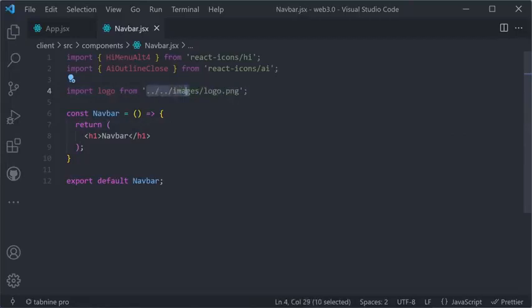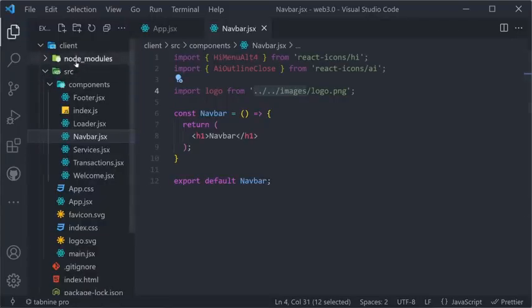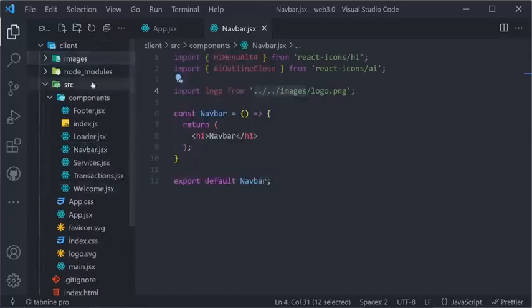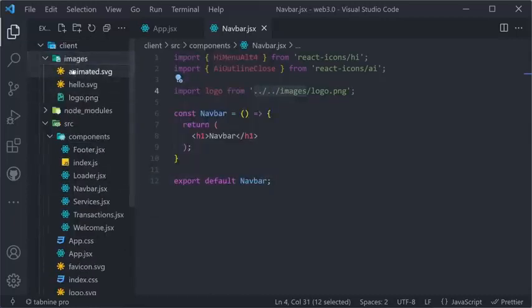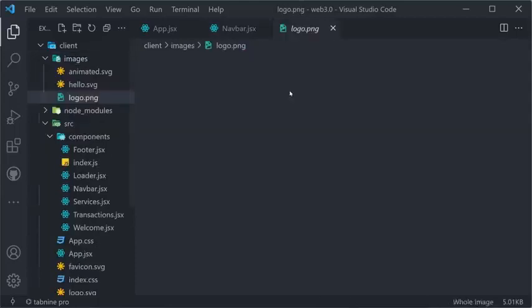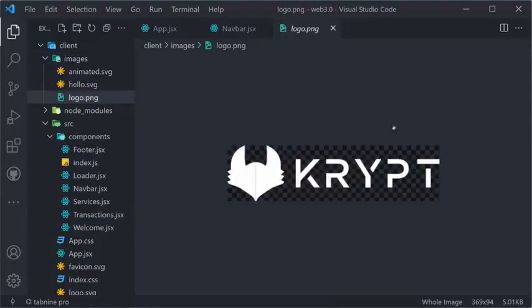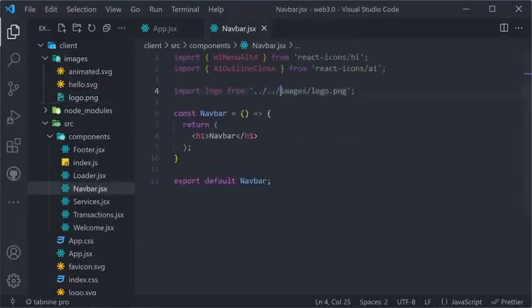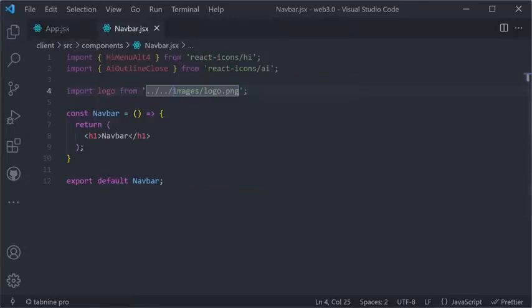This logo is something that we don't yet have. We don't have the images folder. So I've also prepared an entire zipped folder of all of the assets that we're going to use throughout this project. To get it, go down in the description, unzip it, and then you can paste the images folder right here inside of the client directory. Just paste it. That's going to give you an animated SVG, hello.svg, and also a logo.png. Now, if you control click images right here, you can notice it's going to lead you to the crypto logo. Let's go back to our navbar, and we can finally start writing out some JSX.